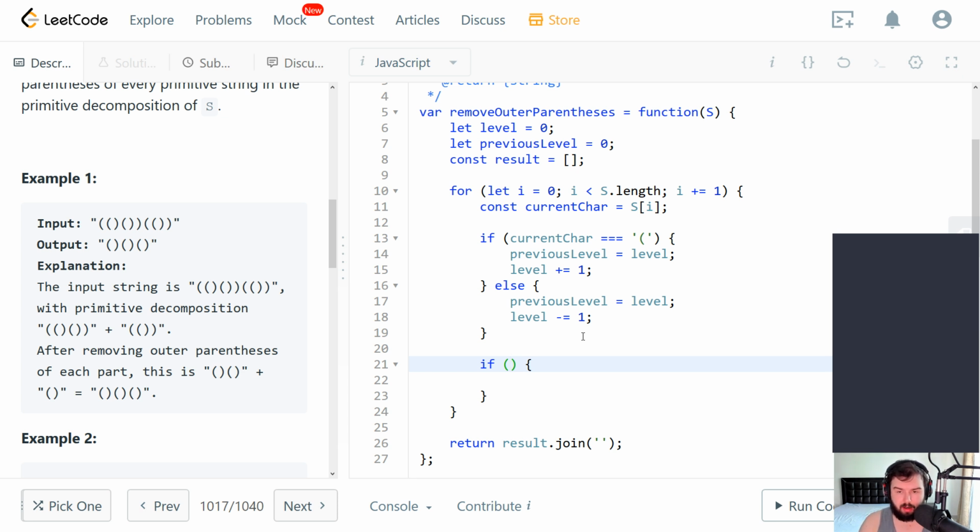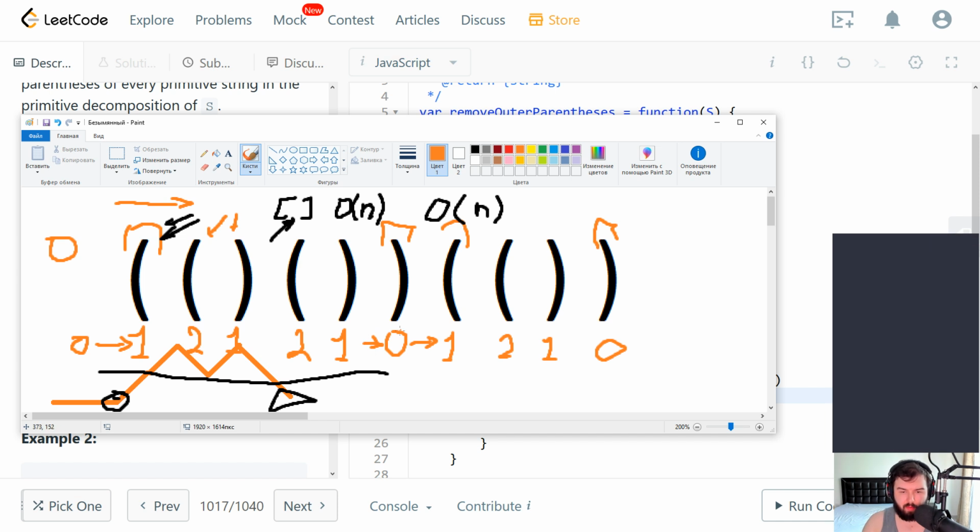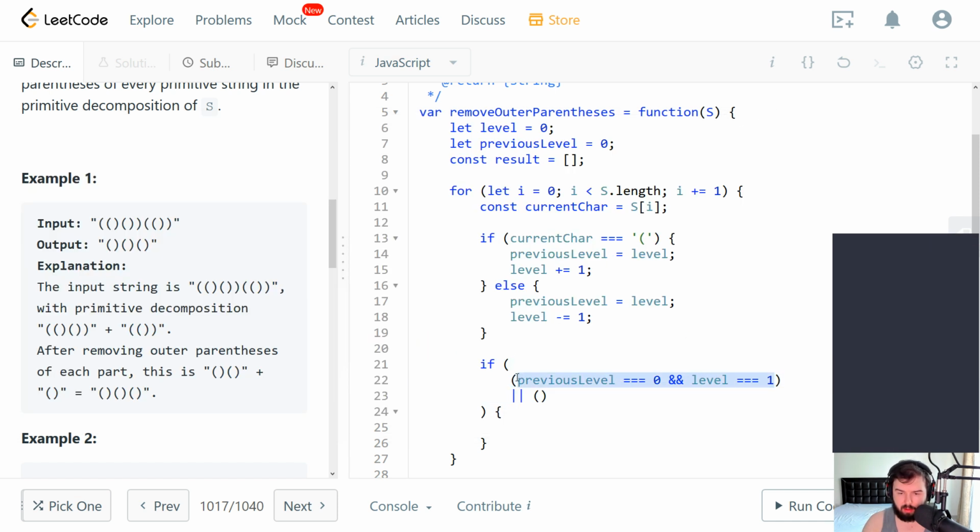So if previous level is 0 and the current level is 1, it's the first case. Let me make some space. Or if we go from 1 to 0, so it will be the same, but 1 or 0. And we need to invert this logic.